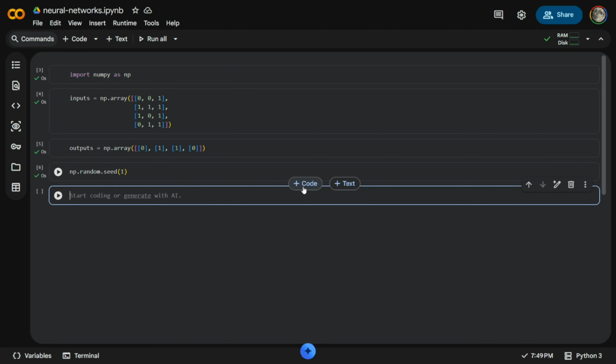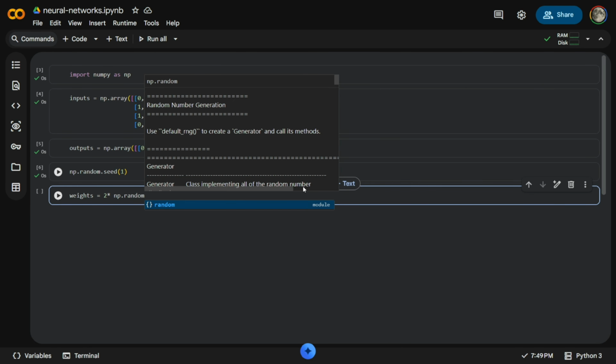This next line creates our neuron's weights. Remember, weights are just numbers that decide how important each input is. Right now, our neuron knows nothing, so we start with completely random weights.